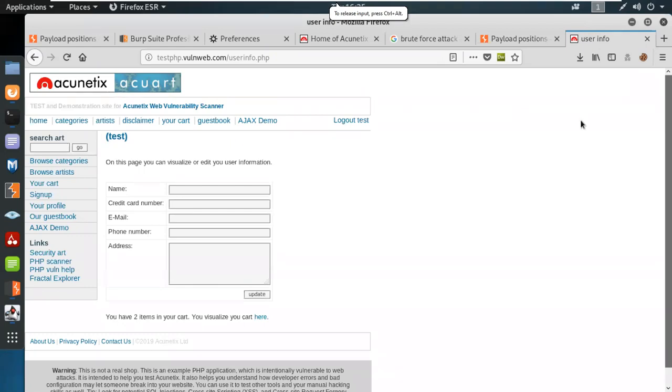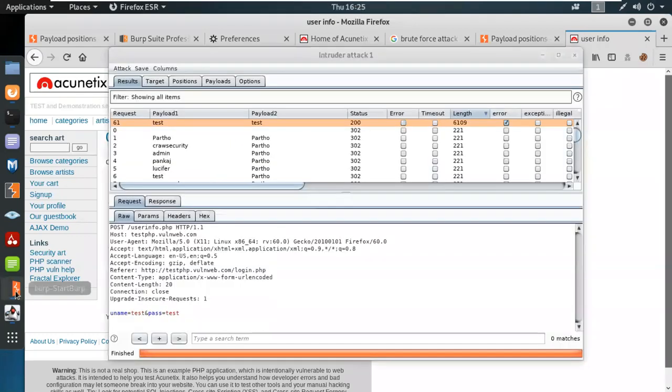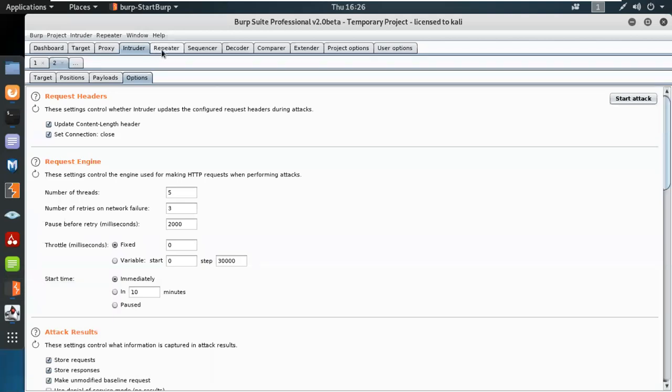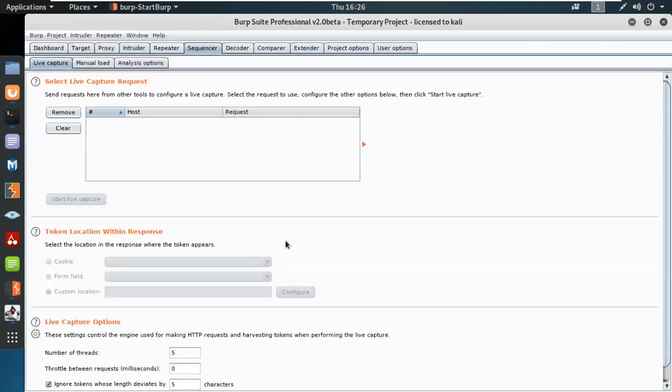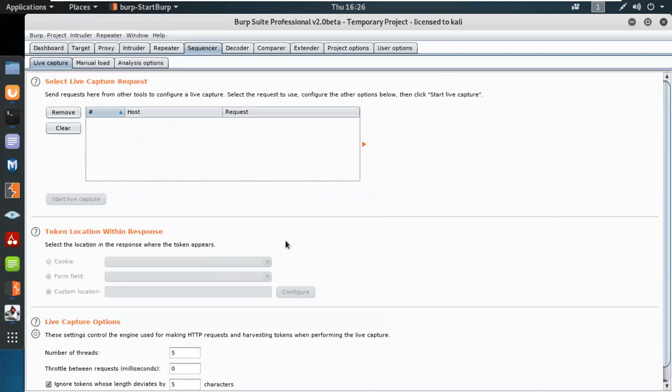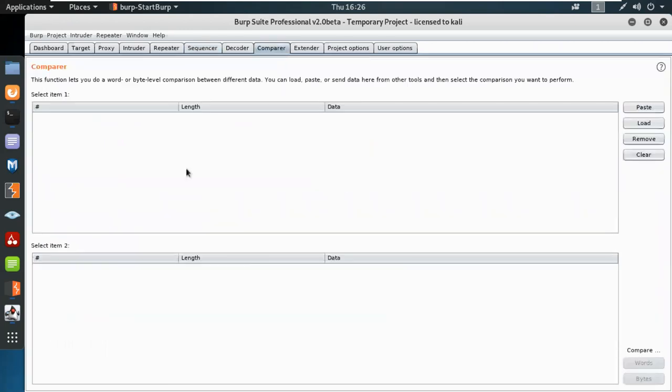And in most scenarios, Burp Suite is the first priority of web application pen testers. That's why we have repeater, we have sequencer. Sequencer is just like your intruder to attack multiple parameter values with some tokens. Comparer over here, comparer is basically used to compare two requests. This function lets you do a byte level comparison between the different data from the client request we are talking about.